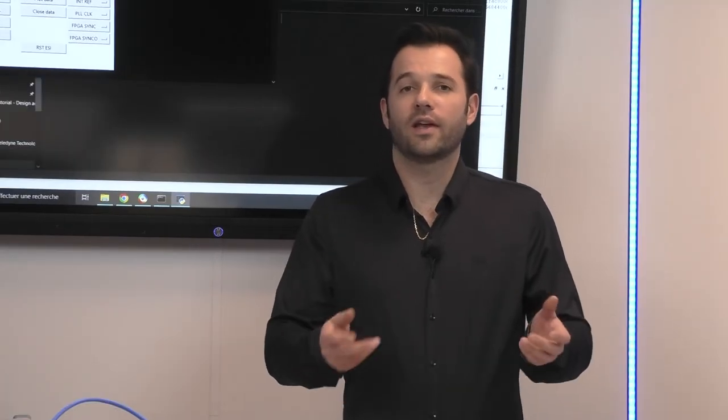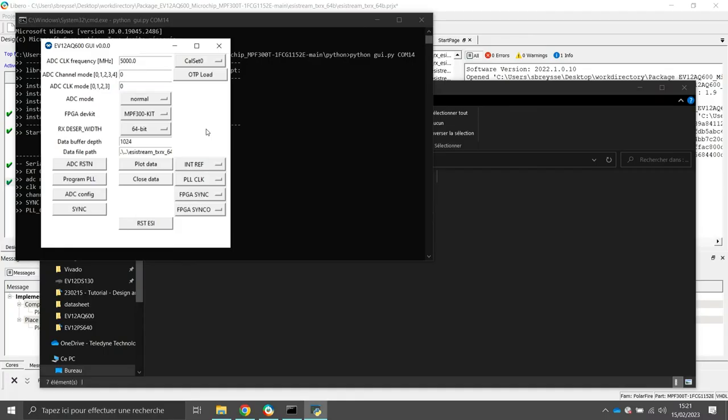The ADC embeds a useful feature, the ramp test mode. In this mode, a known pattern is sent through the serial interface, and so we can check that the EasyStream serial link is working properly without any communication error. So let's look at how all of that works.